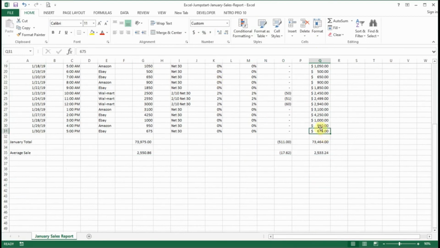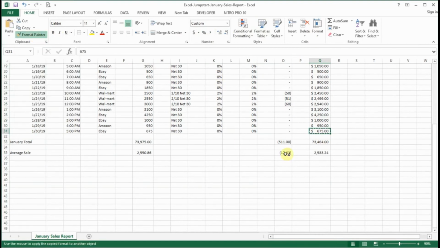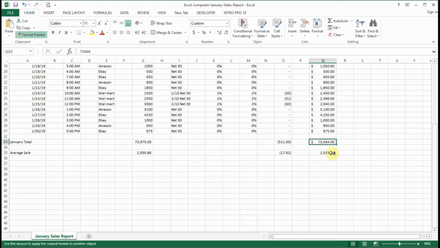Another little quick trick you can do is the format painter. So format painter, I'm just going to double click. You can click the format painter once and do it one time, or you can double click on the format painter, and you can select multiple cells to use the format painter on.